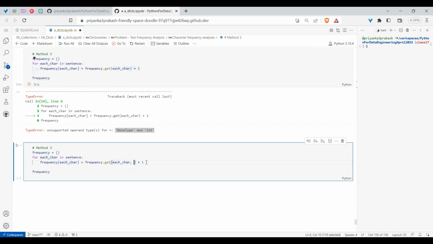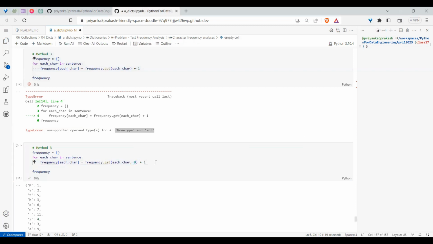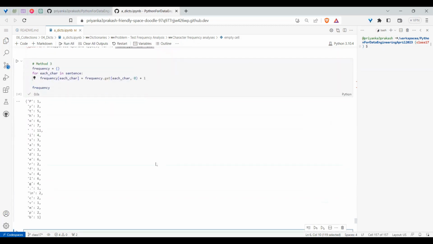Then what should be the default value? Whenever you're doing addition, if you make the default value 0, then it makes no difference. Whenever you're doing a multiplication, make it 1 so that it will not make any difference. Like that, take the default value as per your logic. If I write this now, you see, in a simple one line you solve the problem. So that is a problem that we have addressed.